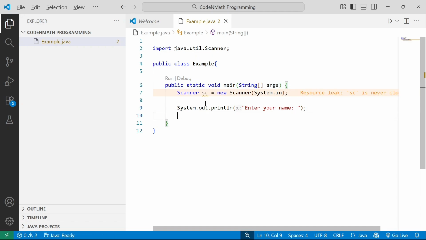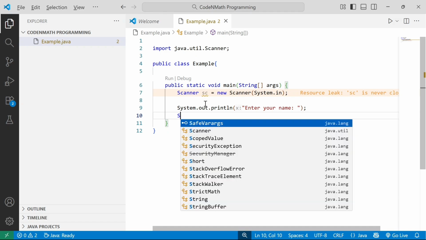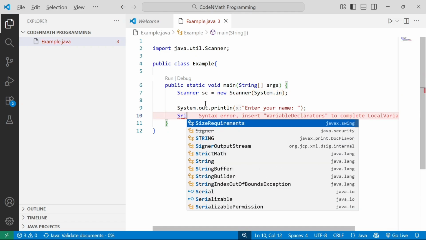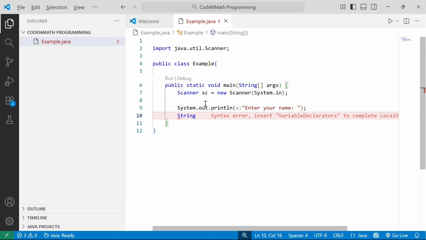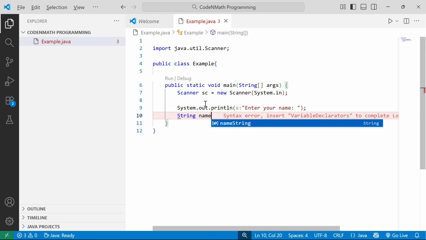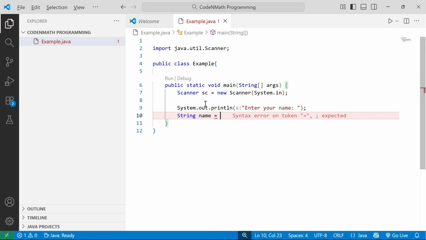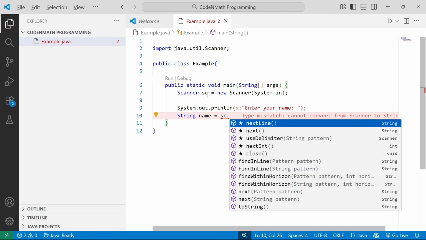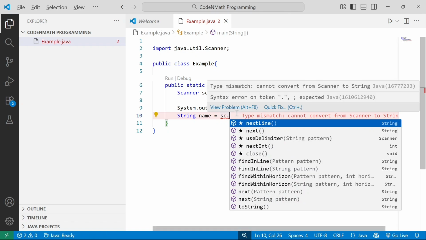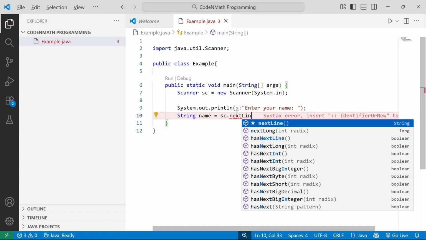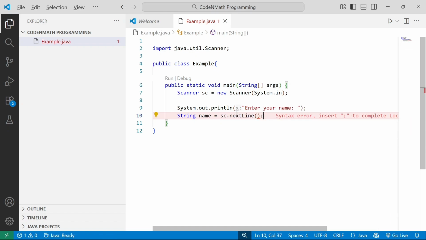Now I want to take the input as a name, so I need to store that in a string, right? So we'll take a variable with the data type string, and suppose the name of the variable is name. So we'll write String name equal to sc. See, I have created an object named sc. So we write sc dot nextLine. For taking the string as input, we use this nextLine.